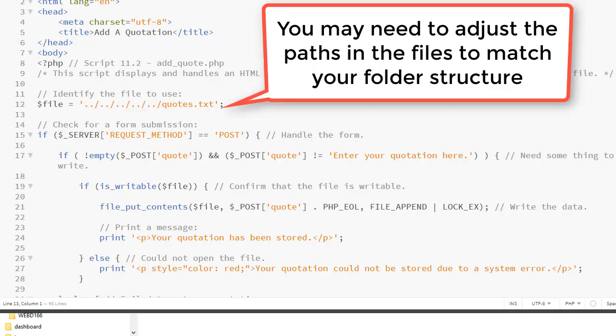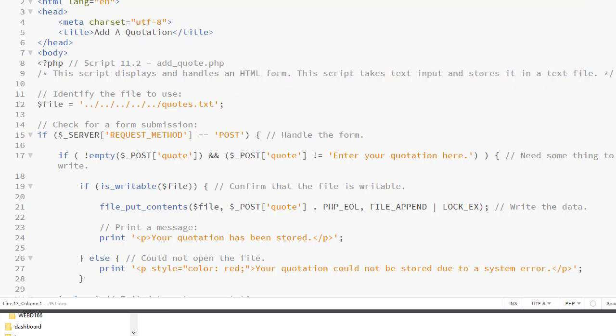So in order to make sure that you are able to work with these files in this chapter, you may need to adjust the paths that the author has in his PHP files.